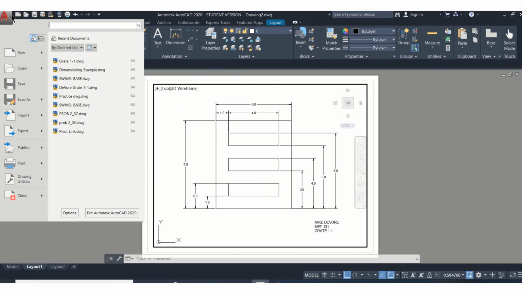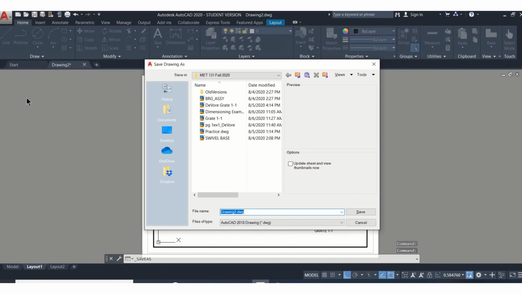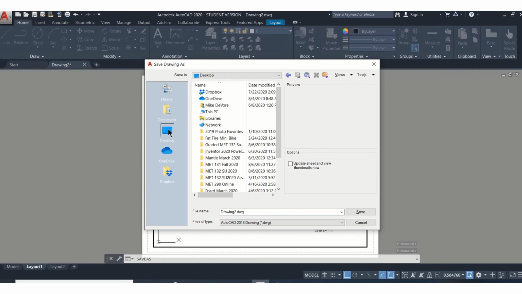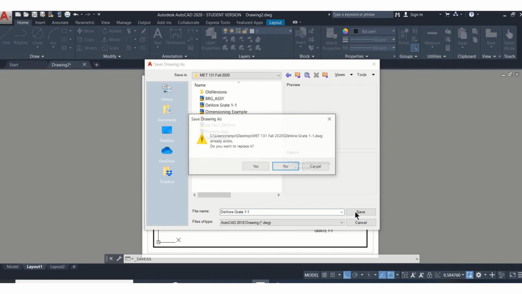Okay, and then we'll save it. So first of all, I would save the drawing file. So again, I'm putting mine in a folder. Go to desktop. I find my folder. And don't let the default decide on the name, right? Remember what we're going to do is put our last names. Oops, my caps lock is on. Space, and that's Grate 1-1. Now it's going to go ahead and put the DWG extension on. You don't have to do that.